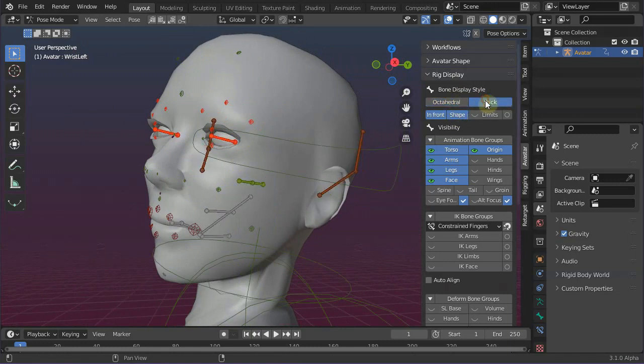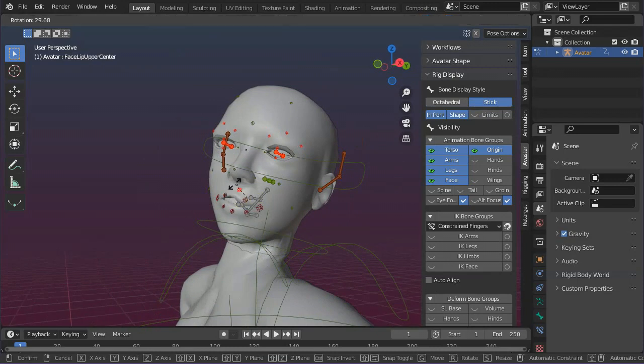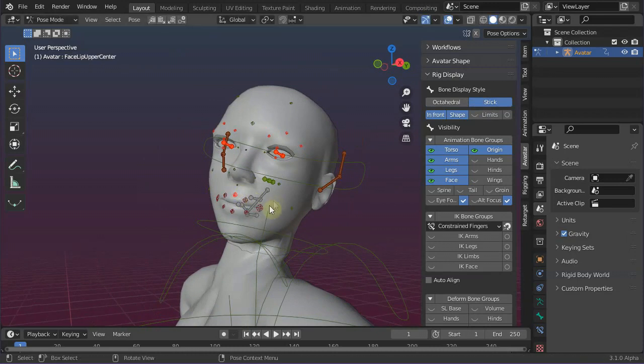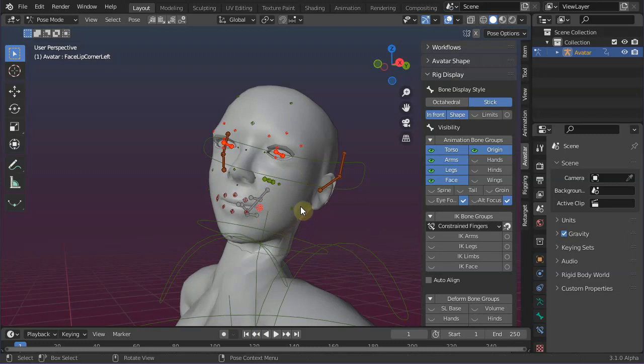Of course you can move and rotate each of the face bones separately. However, you will quickly figure out that moving single face bones is a tedious job. So we have added a face control rig for you. So what is this? In the rig display, unhide the IK face section.